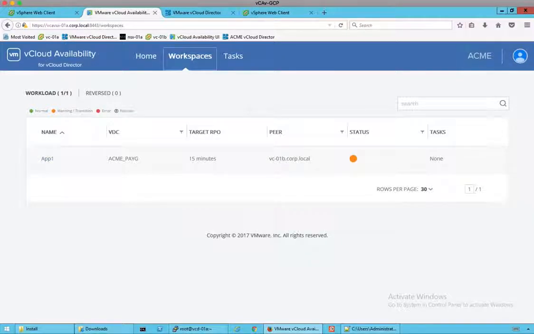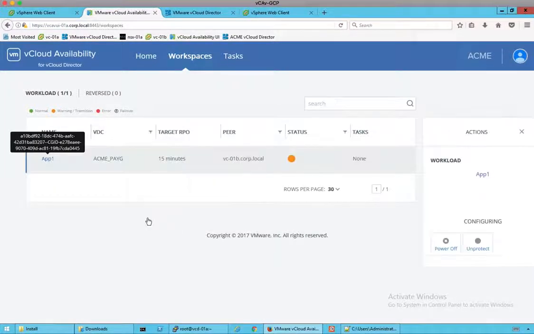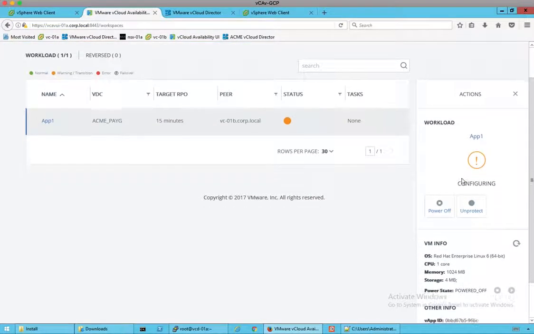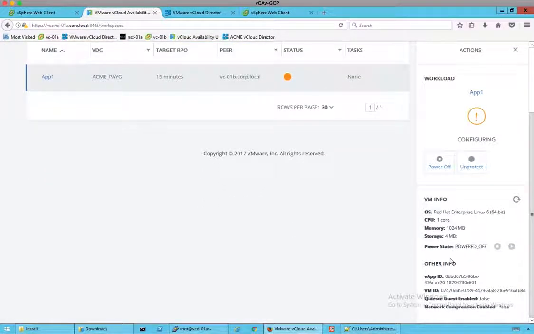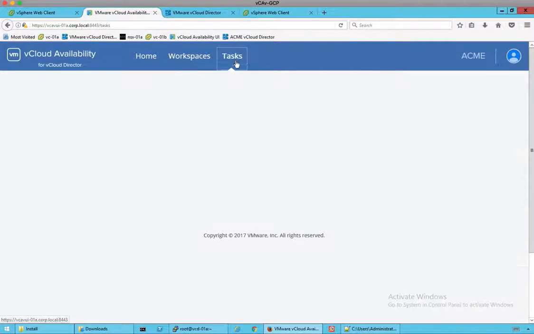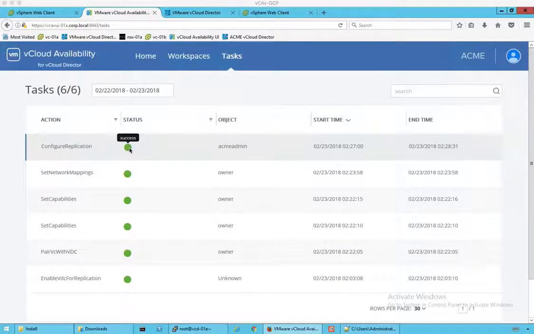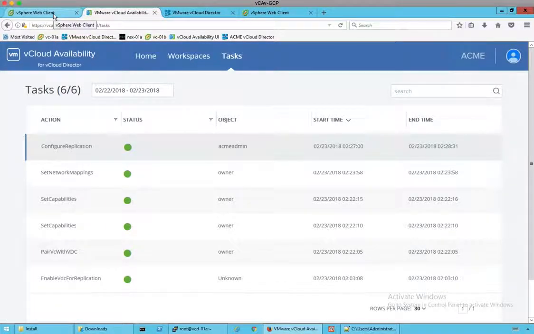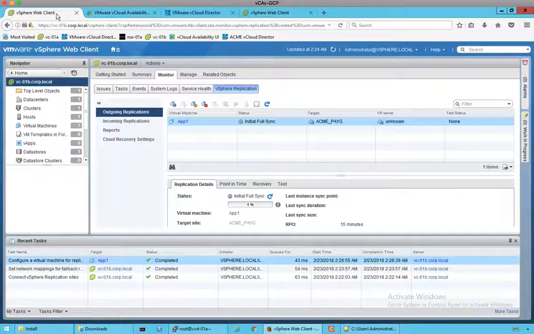Okay, so coming back to the vCloud availability screen, we can see that app one is propagated here. It is in a status of configuring. And we can see the different options along with the virtual machine info associated with it. So we can see that configuration replication was a success. Let's go ahead and check the status of the initial seed and replication of the virtual machine.